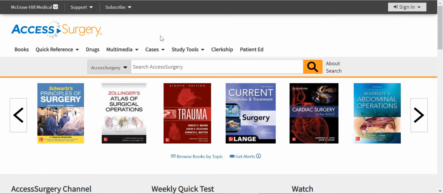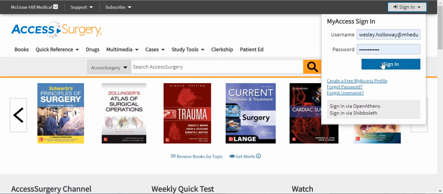When trying to access the site, be sure that you authenticate with your institutional subscription to AccessSurgery. Usually you will need to navigate through your library's website, or you'll need to be connected through a VPN, or other means that will authenticate you with the institutional subscription. And when you enter AccessSurgery, please use the sign-in feature in the upper right and either create your free MyAccess profile or go ahead and sign in. If you already have your profile, this is a free sign-up.